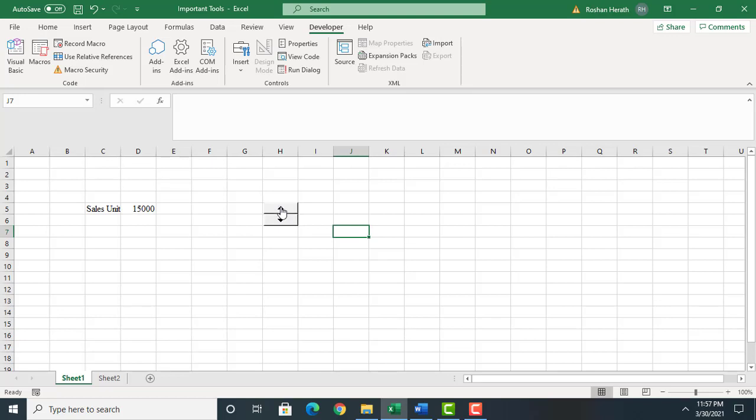Right, this is about the scroll bar. This is about the scroll bar.